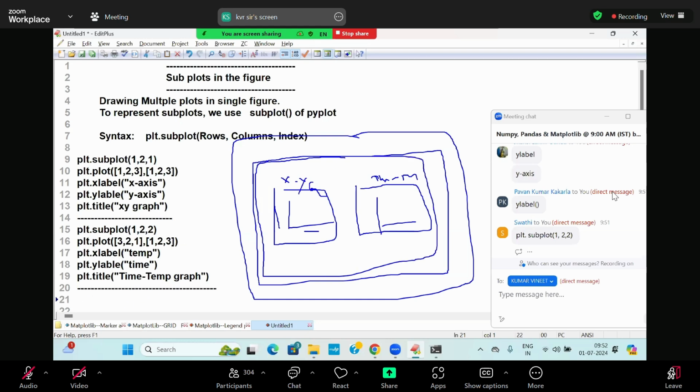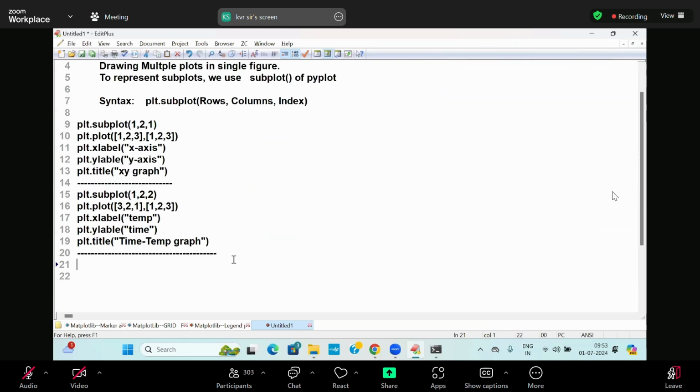That can be set by what? plt.suptitle, super title. Do you know super title? Super title means title for all the plots. Generally, title will give you the particular title of that plot. Now I'm going to give you super title. So what is this now? Subplotting concept. I can say suptitle.